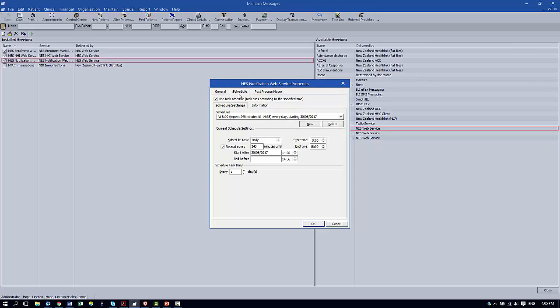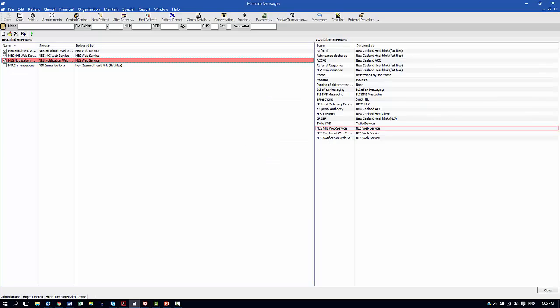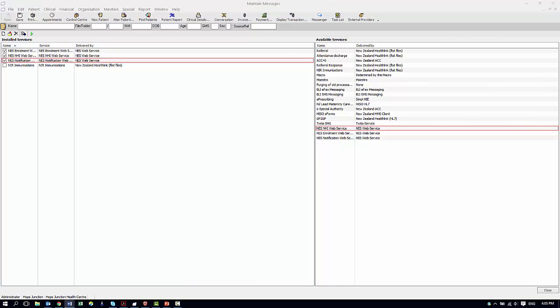I've already done this one. The difference with this is that it's repeated every 240 minutes instead of 60 minutes. All of these details are in the configuration guide. The NES task template is set up so that you can receive reminders when a patient's details within the NHI register have been updated and need to be changed within Profile.